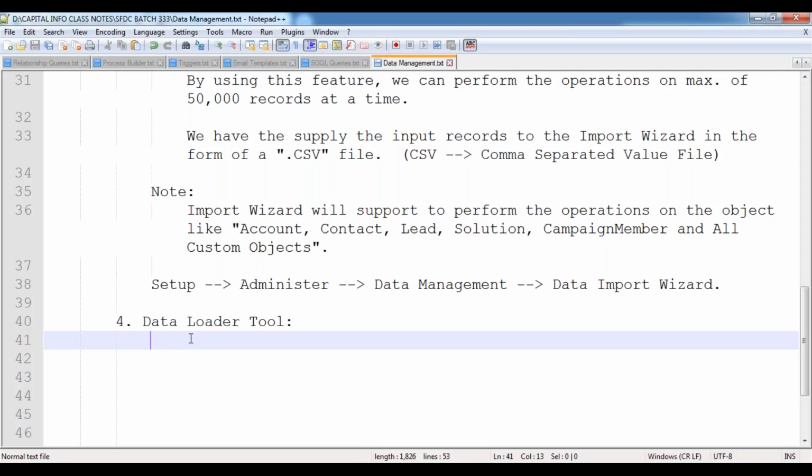This is a facility. Data loader is a tool which we need to download and install into our local systems. Data loader is an on-premise tool. On-premise means it requires installation first. First of all, we have to install this tool into our local system, and then only we can start utilizing that to perform the operations.